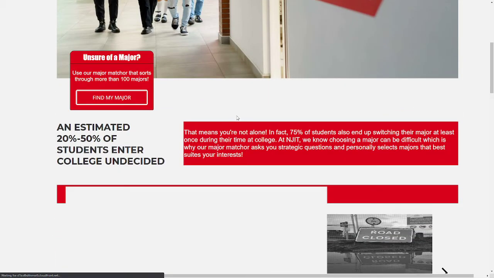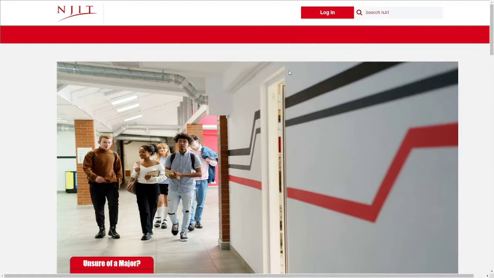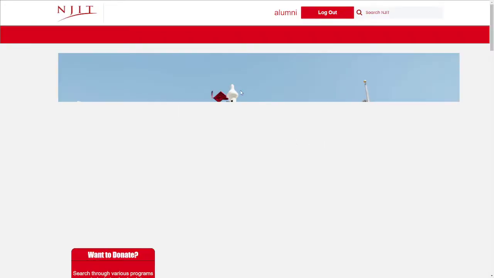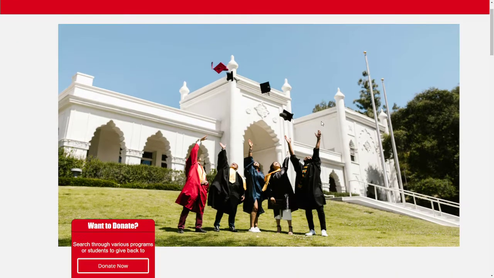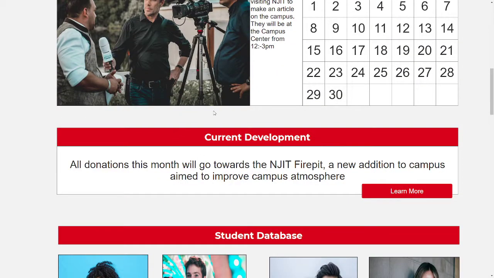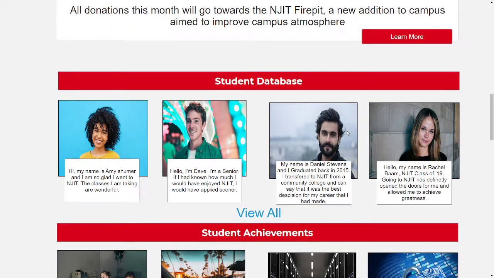If we are then to log out, it will take you back over to the first page, the one for prospective students. You can then log in as an alumni. And this will take you to the alumni portion, again, using the UCID that the alumni has. And again, it will also have the same calendar. There'll be a section over here which will tell alumni what NJIT is currently using their donations for. In this case, it's the NJIT Fire Pit, which I'm sure we'll get a lot of use out of.